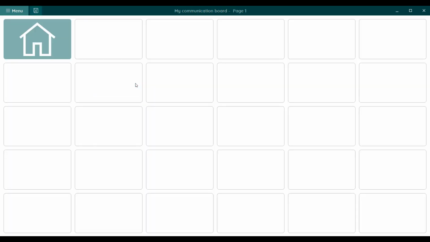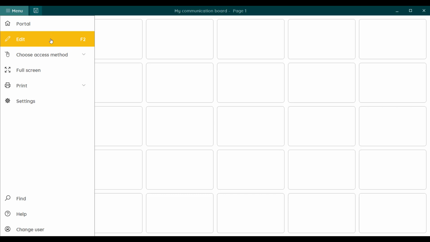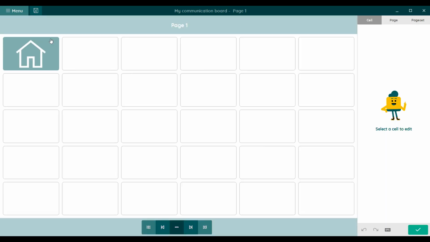Now you are in User View. If you want to edit the page set, press the F2 key or go to Menu and choose Edit. You are now in Edit View. You can easily see this because an editing panel has appeared on the right.